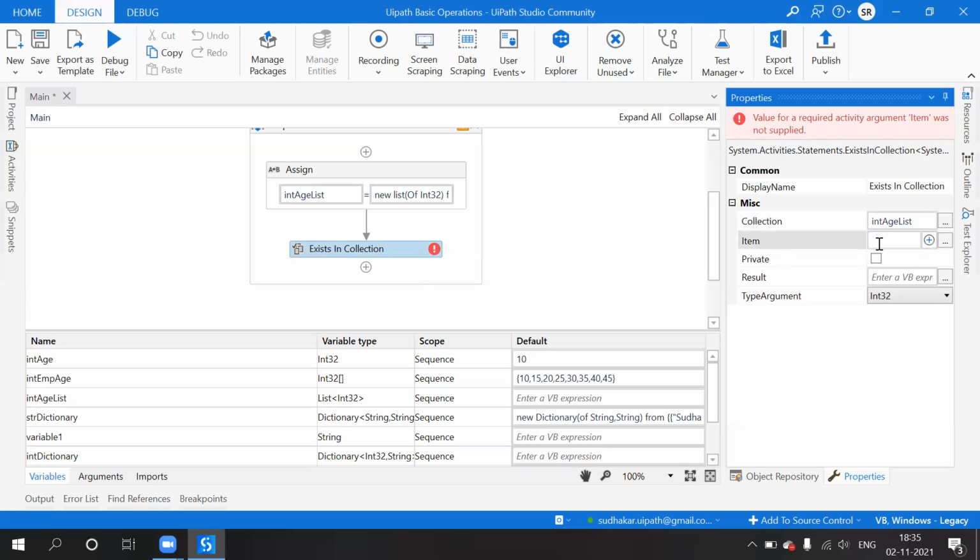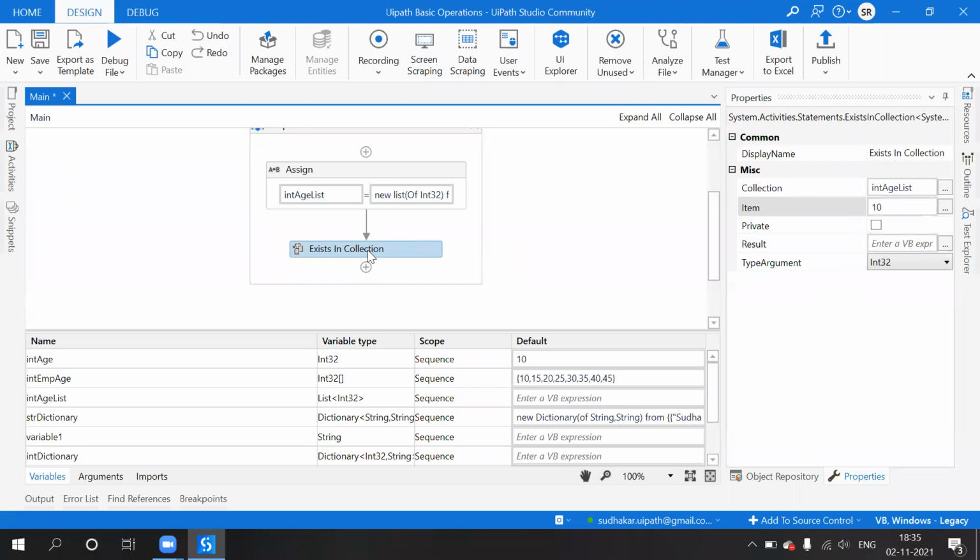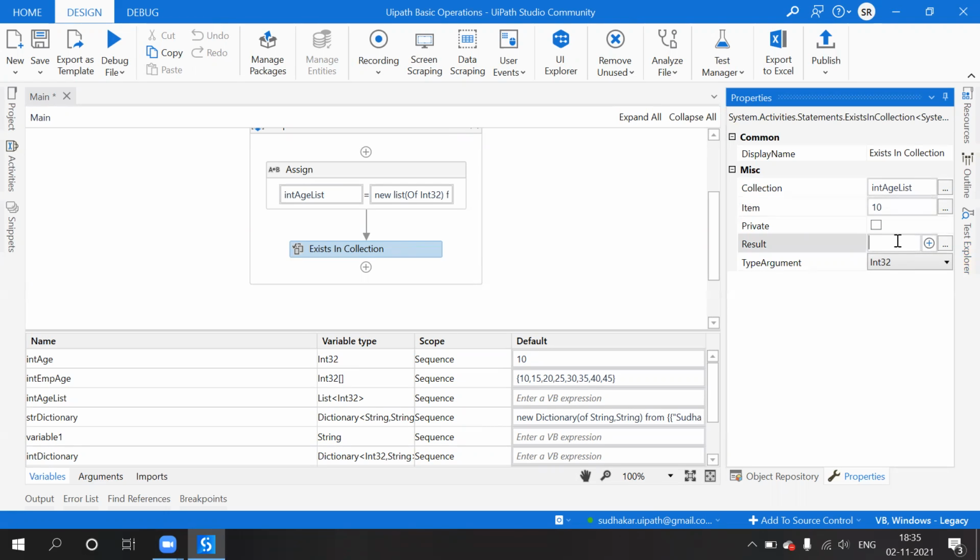Here we are going to check whether a particular item, I am going to give the same 10. So this is another way to check. We used an assign statement, a message box, and so on. First of all we will see this. Now there is no error, the error has gone. Why? Because we have provided the required arguments. And what is the result? The result, control K.